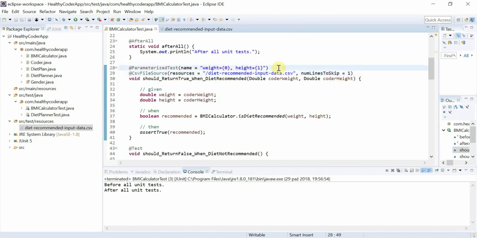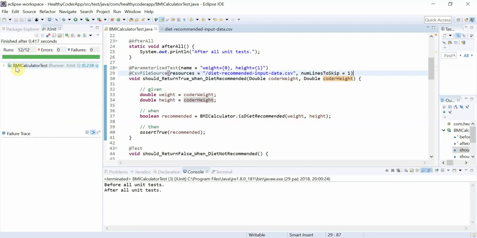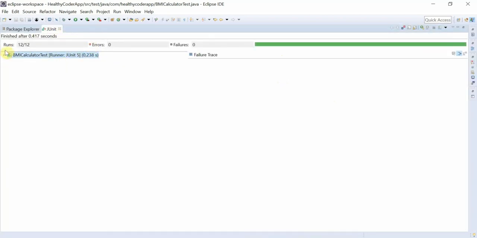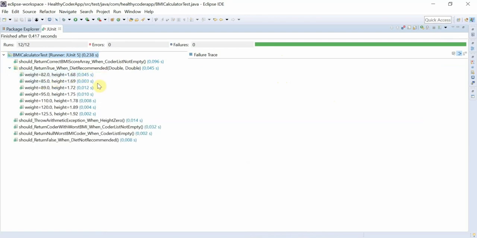The name template works just fine with CSV file sources, and the mechanism is the same. The first field of each CSV line will be injected into coder weight, while the second one will be injected into coder height. Let's run the test and see if it works. Excellent. Everything passed with flying colors. We can expand the test and see all the test cases here.